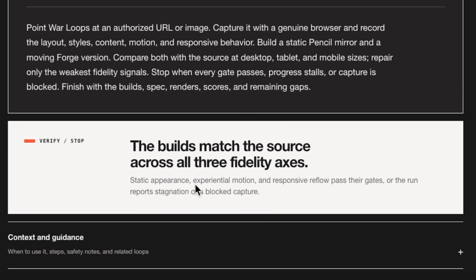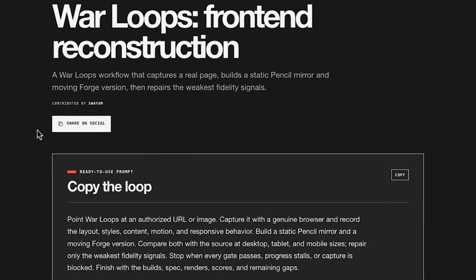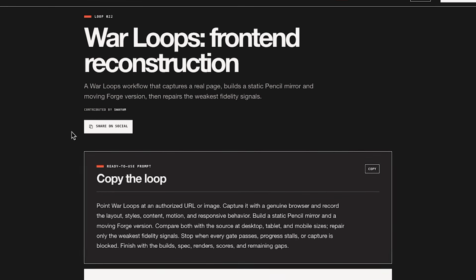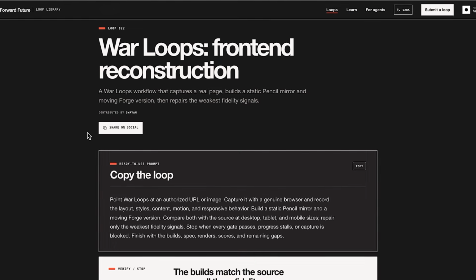Static appearance, experimental motion, and responsive reflow pass their gates, or the run reports stagnation or a blocked capture. So this is for you if you're trying to rebuild a real interface from a URL, so you can recreate its look, motion, and responsive behavior and fix only the parts that don't match the source.